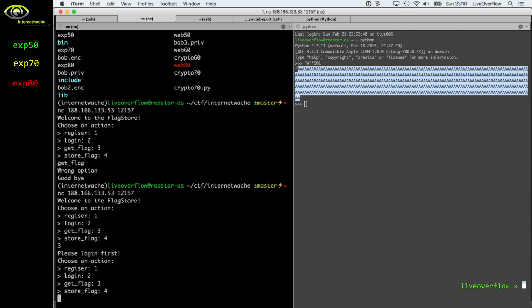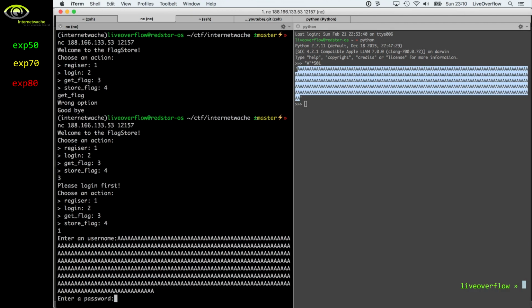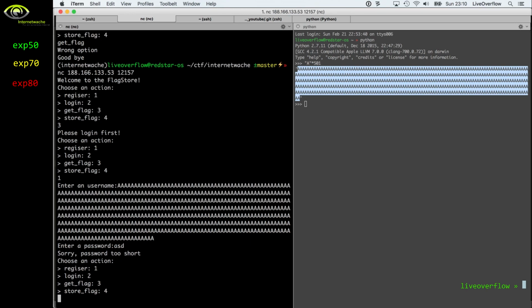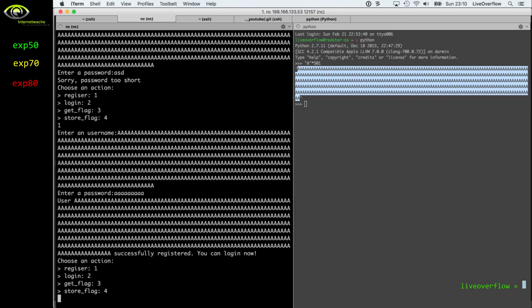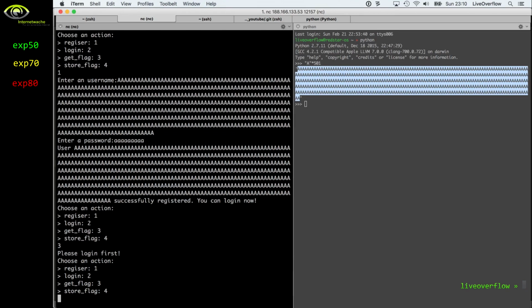So we use Python to just generate a super long string, and then we select registration and enter a password, but the password was too short, so we select a longer one. And we registered an account now. Now the admin flag should be set, and if we have a valid login, we should be admin.